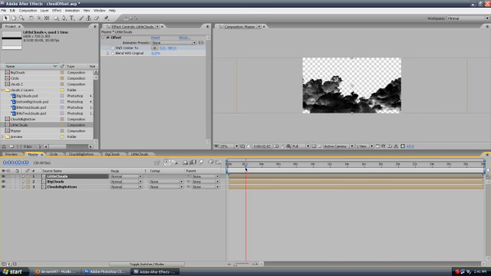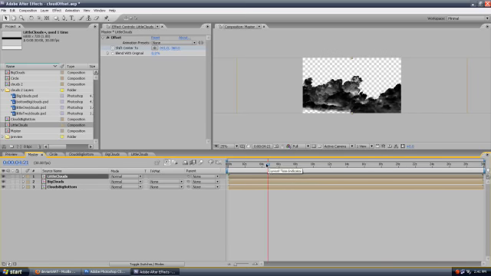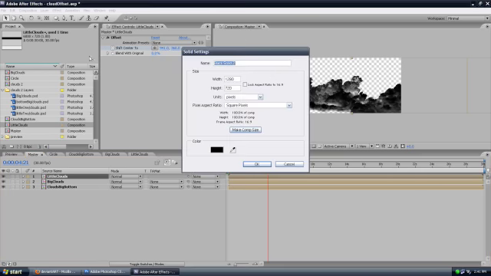And now we're going to come to our coloring stage. So what we're going to do first is do a new solid, and we'll just make a black solid, and you can see a problem here.